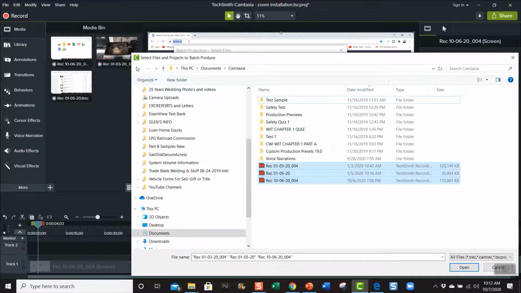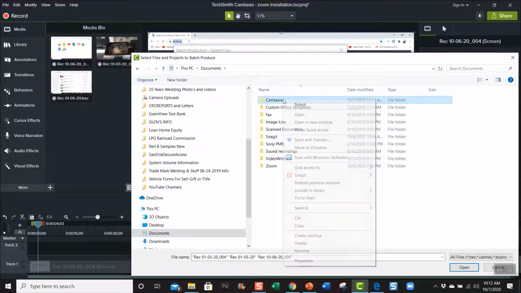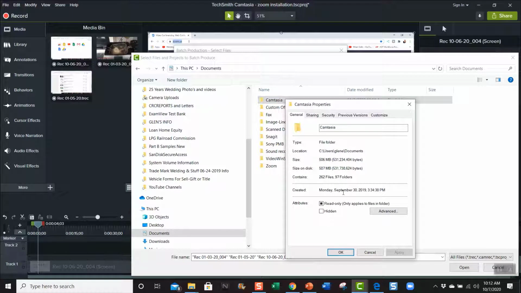I'm gonna just go back. I'm gonna look at the properties again, see what happened. Look at that, freed up a lot of space just by deleting those recordings.